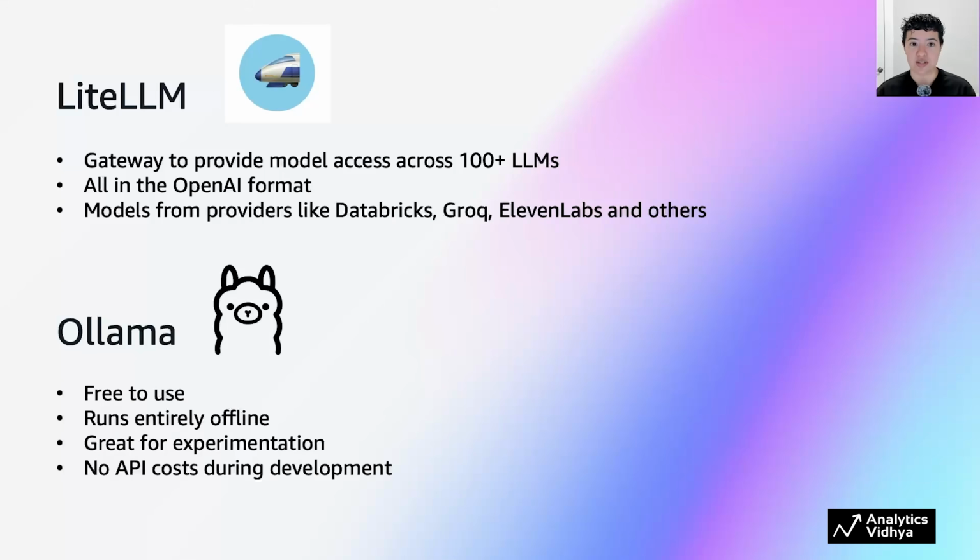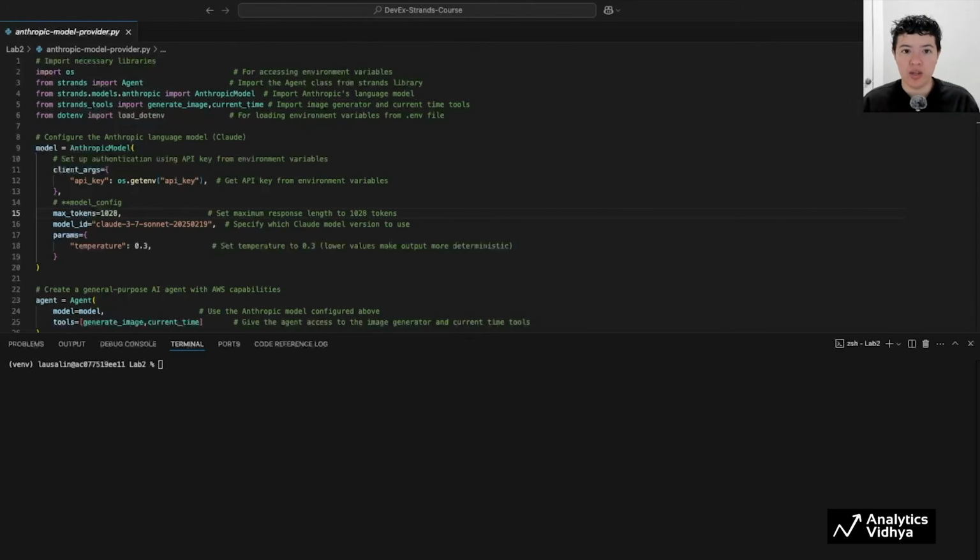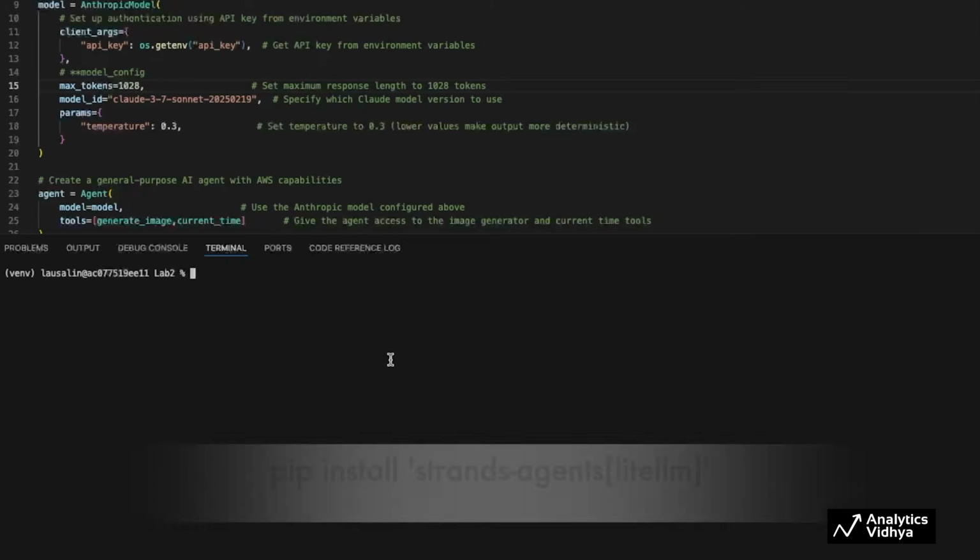I want to introduce some providers that Strands supports, which can unlock additional, smaller, and use case specific models not commonly found with the larger providers like Amazon Bedrock or OpenAI. Now, LightLLM is a unified interface for various LLM providers that allows you to interact with hundreds of models. With LightLLM, you can find models from providers like Databricks, Grok, 11 Labs, and others. Similar to Anthropic, support for Strands for LightLLM comes first via the installation of a dependency. Let's take a look at what that looks like. From our terminal, we can set up to use Strands with LightLLM with the following command.